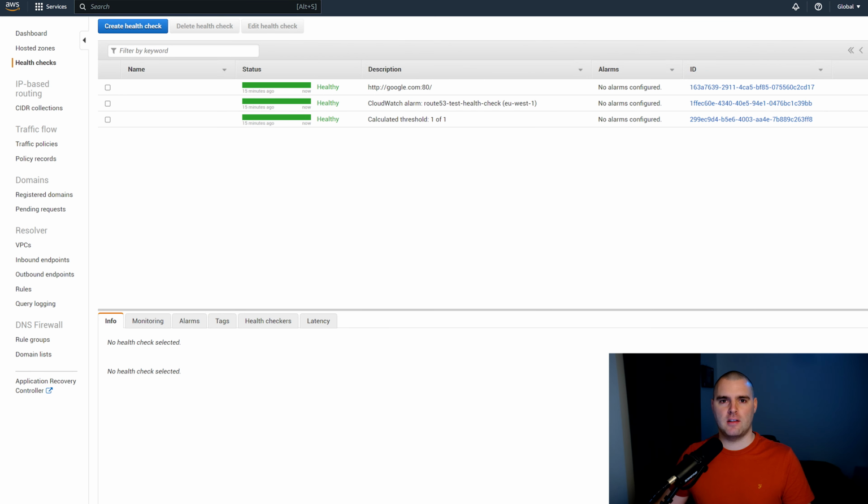There are other types of Route 53 health checks that you can create, such as TCP checks with a database, so I've left a link in the description for your reading afterwards. If we go ahead and apply these Terraform changes, we'll be able to see in the AWS console that our health checks are now present and ready for us to consume.